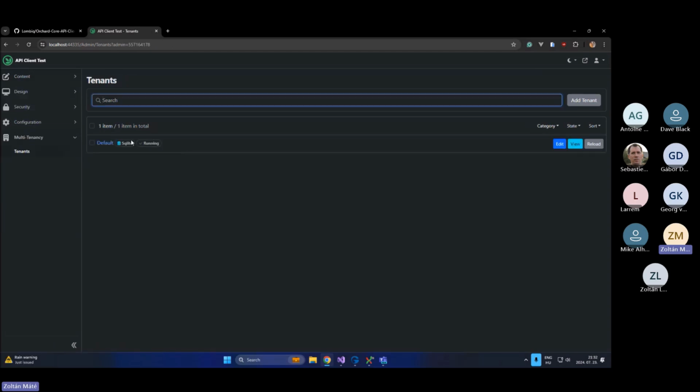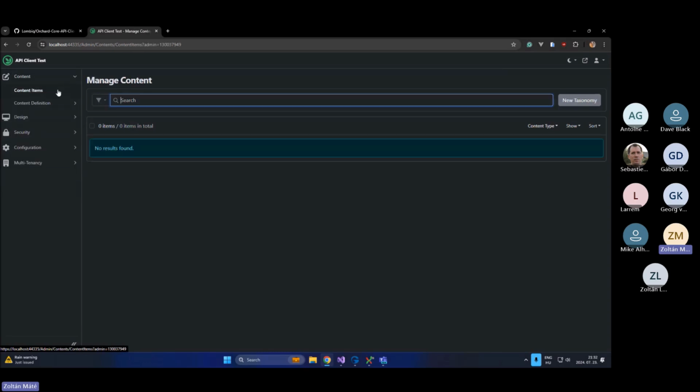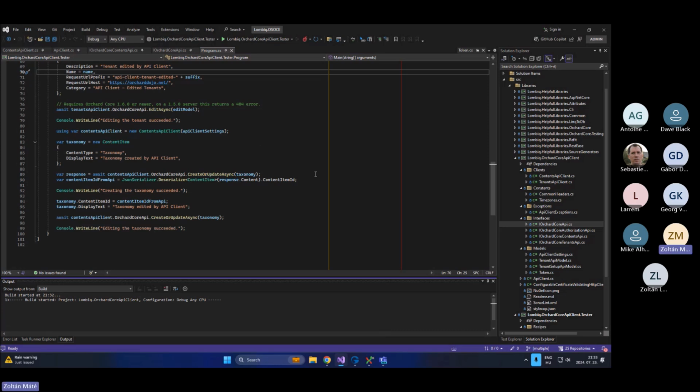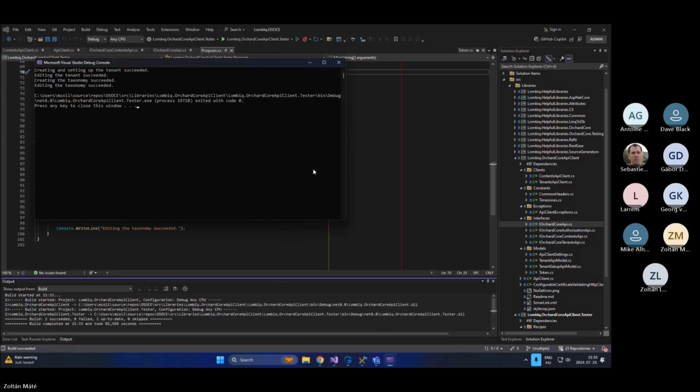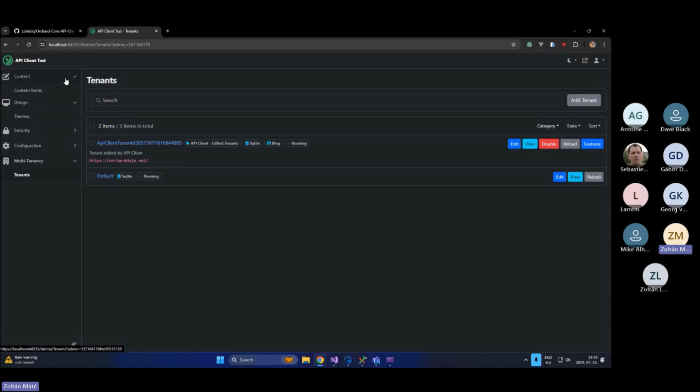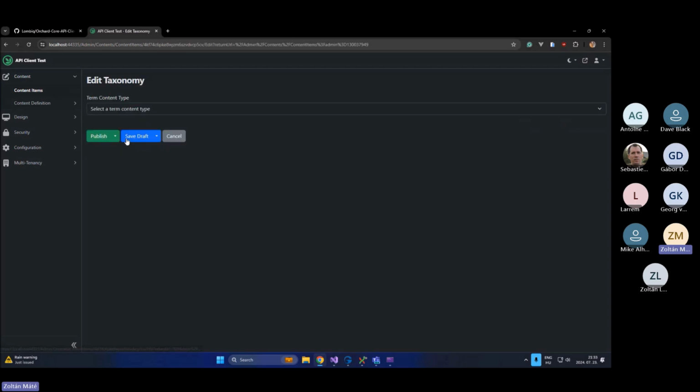And as you can see, there is only the default tenant, and we don't have any content items yet. But if I run the tester application, it should create the necessary stuff. And as you can see, it created and also edited the new tenant, which we have here. And it also created and edited the taxonomy as well. I think that's pretty much it.